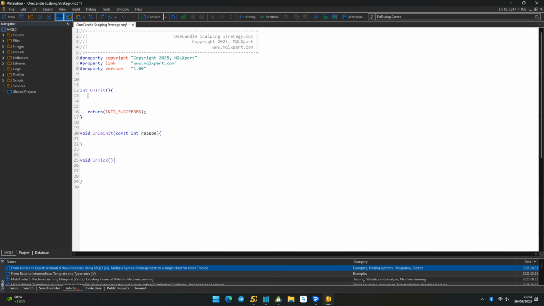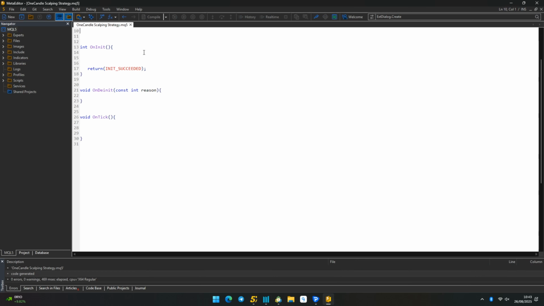Okay, so first of all, we need to find the first candle after the opening of the US markets. We can trade this strategy on any time frame. Let's quickly create an input for this. So we say time frame, and let's make it period M15 by default.